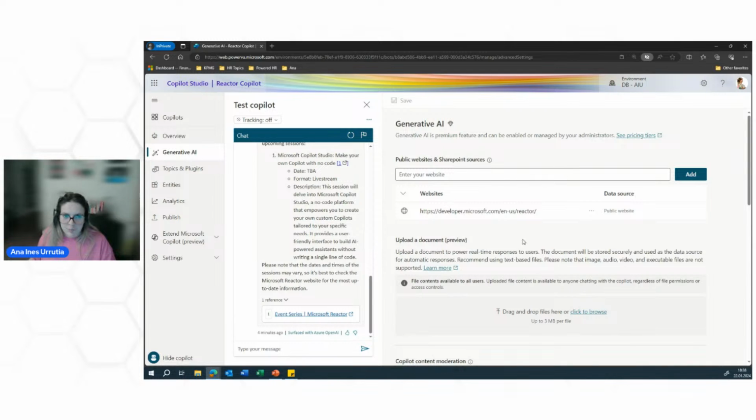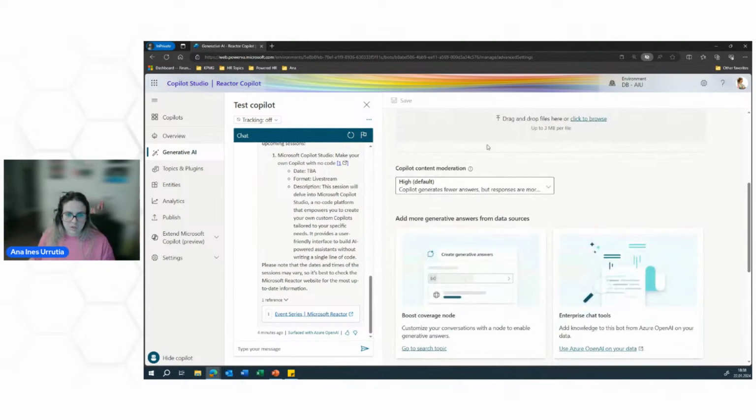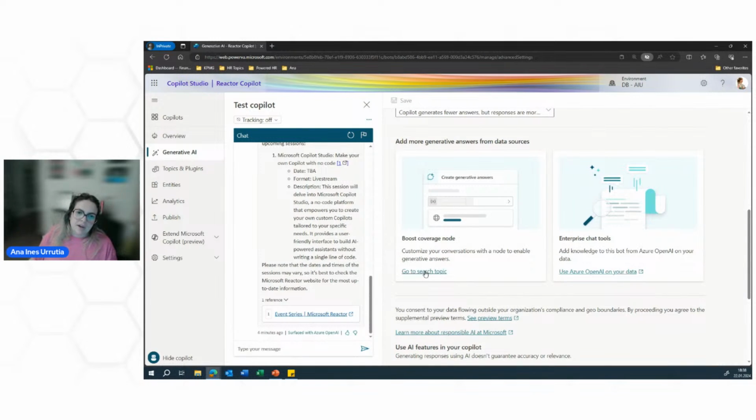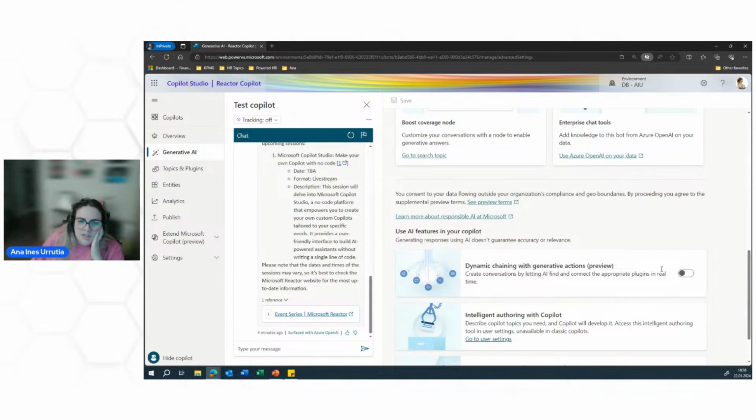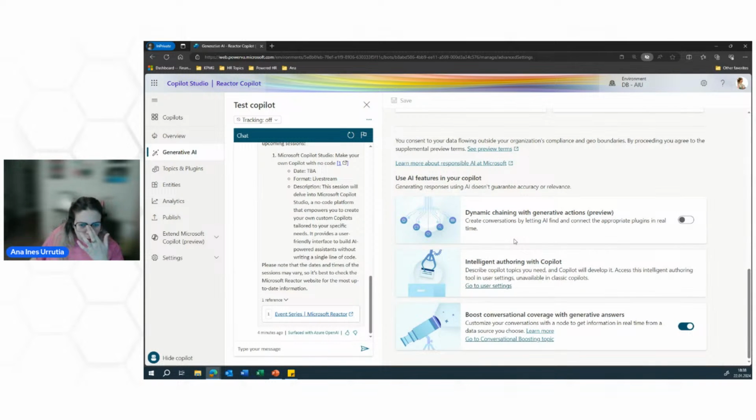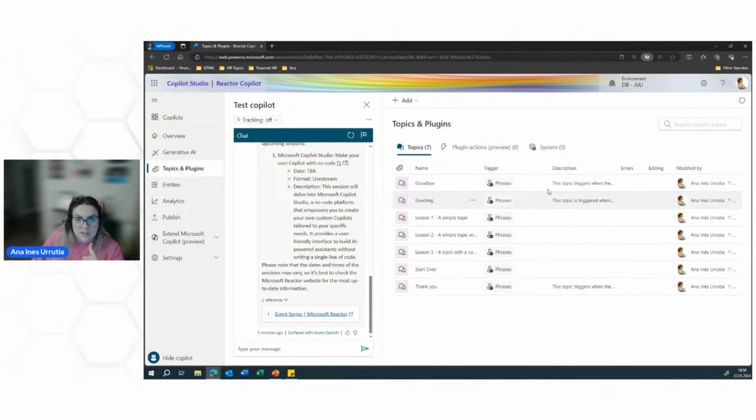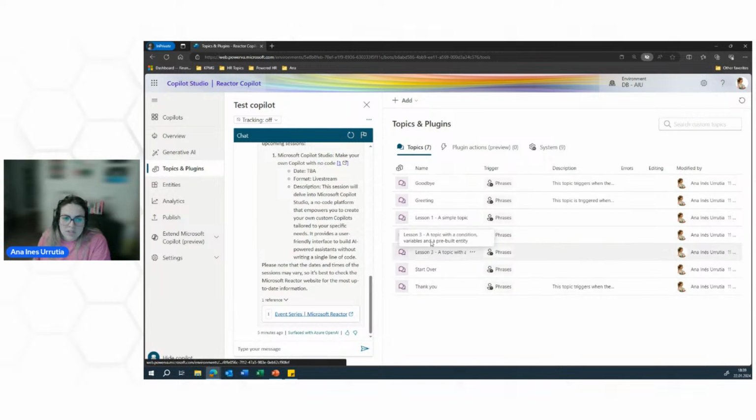Good. We want to generative AI. So you see here that we did everything. We can also create and improve a bit more what we used, but this is the basic training. And then we can see that we can use additional AI components in our Copilot, like chaining with generative actions or boosting our conversations with generative actions as well. Then we will have our topics and our plugins. In this case, I don't have any plugins, but you can see that the topics are already created.